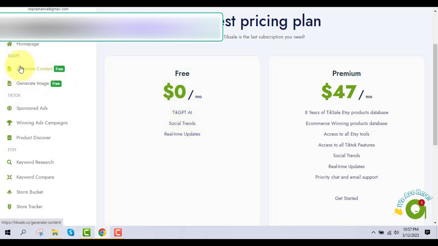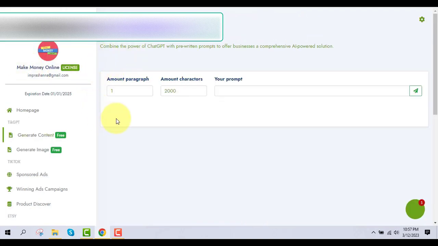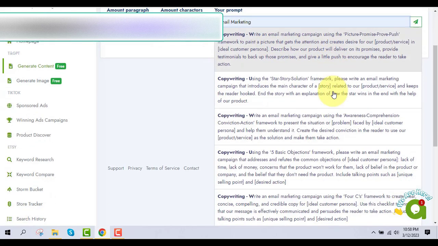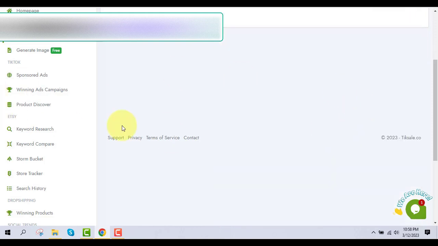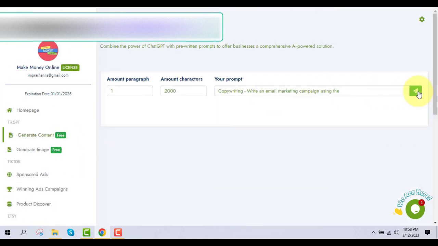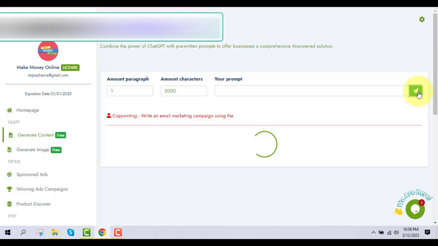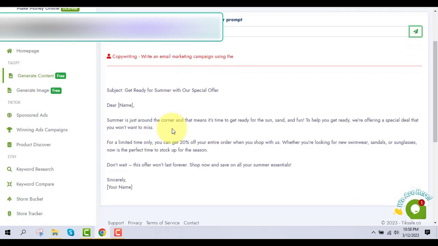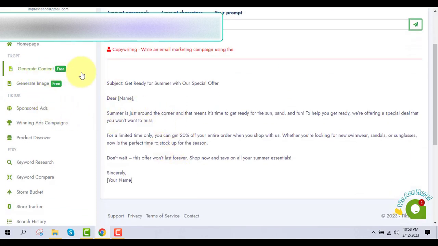Okay, so it has a lot of features. You can generate content using this software. You can give the number of paragraphs, the amount of characters. You can give your prompt out here. Let's say you want to write an email. You just have to tell the software to write an email campaign using email marketing, whatever it is, and you'll get everything. It's very easy to use. You can create content, and you can generate images.